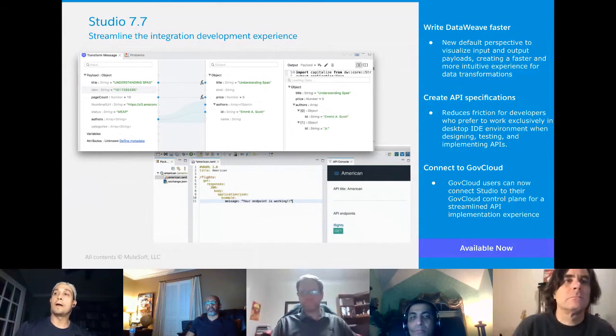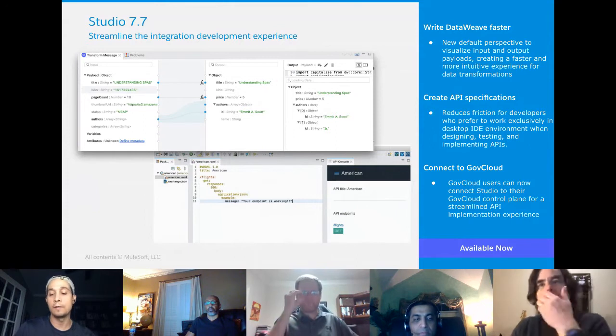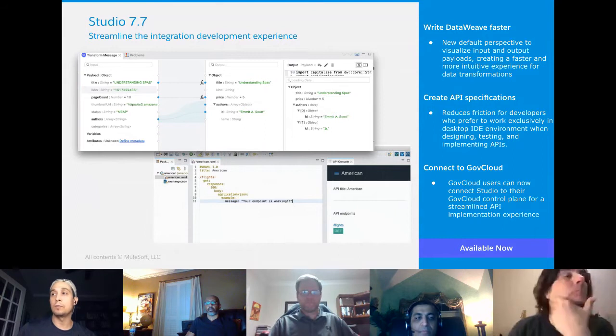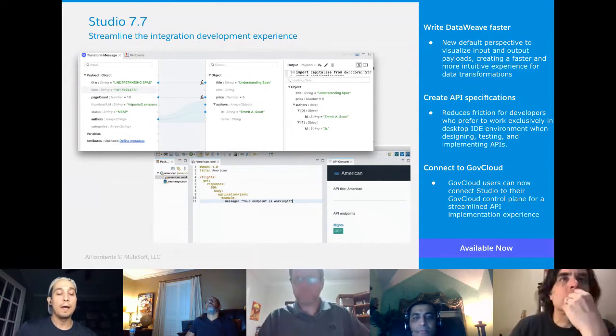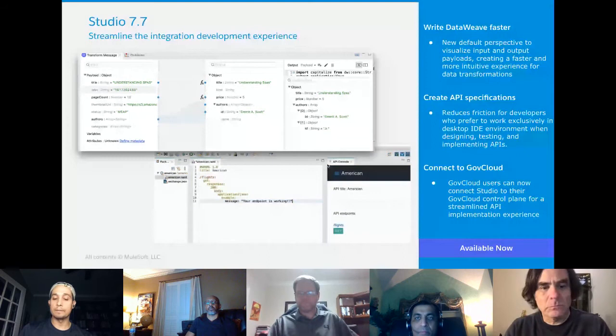There's also this: if you're a GovCloud user, GovCloud is a special FedRAMP certified edition of CloudHub. You can now connect Studio directly to GovCloud and publish out there directly. So this is new too. That's what's available now that we're going to look through. Now we're just going to look at each of these one by one.